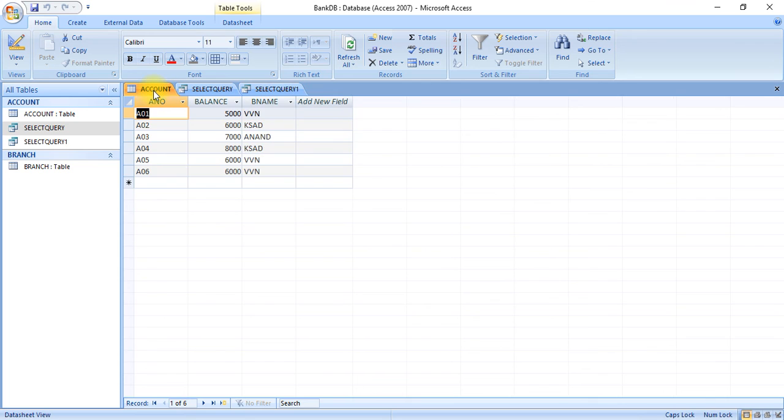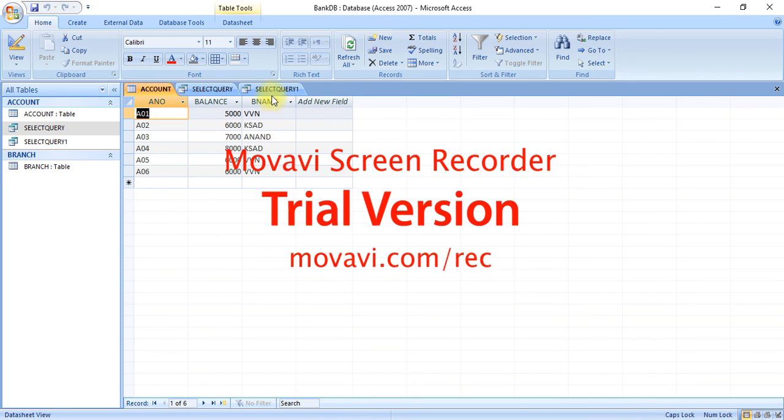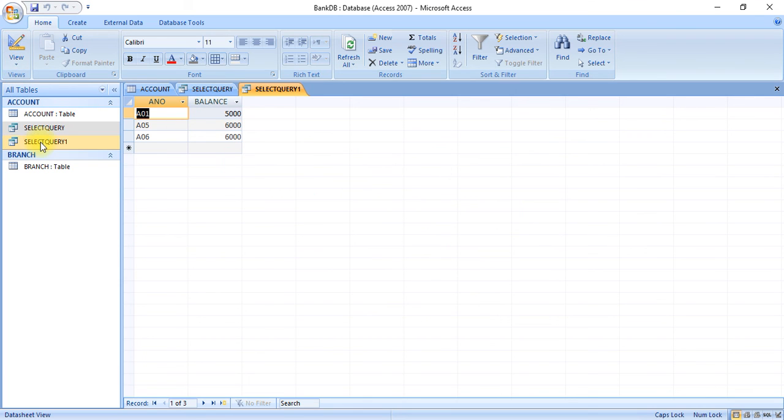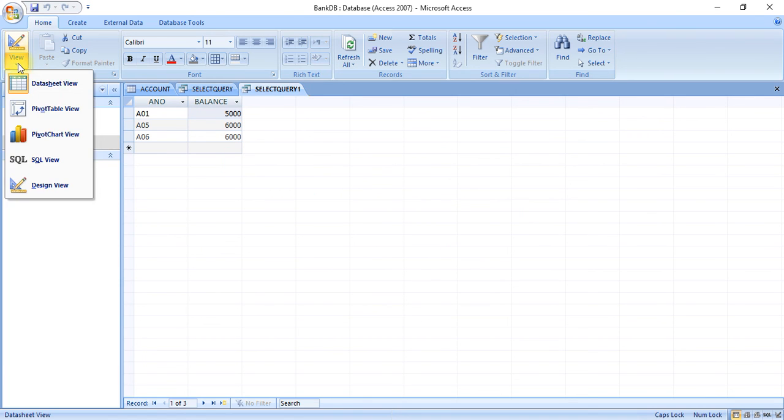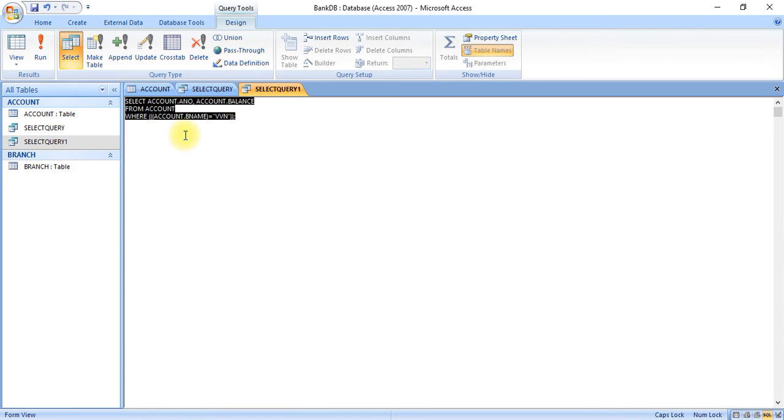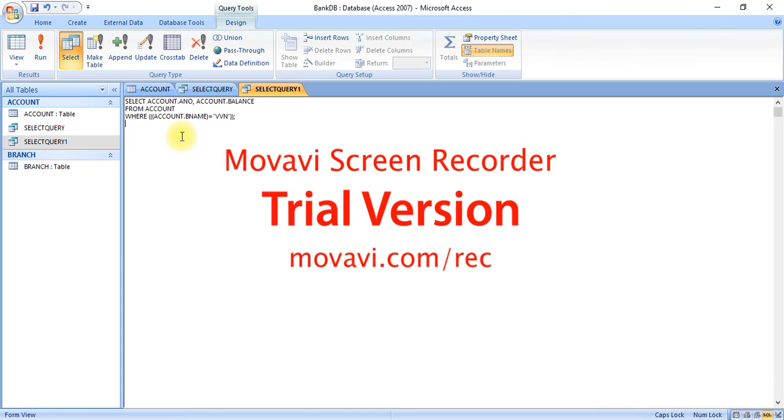We can see the account table here. VVN comes in three places, so in our select query three records are there. We can also check the SQL view. This is the SQL view where we select the account number and balance where branch name is equal to VVN.